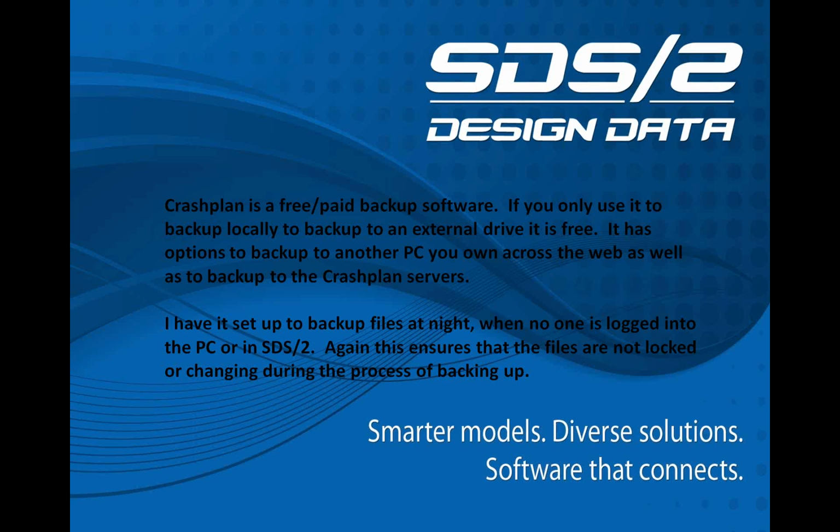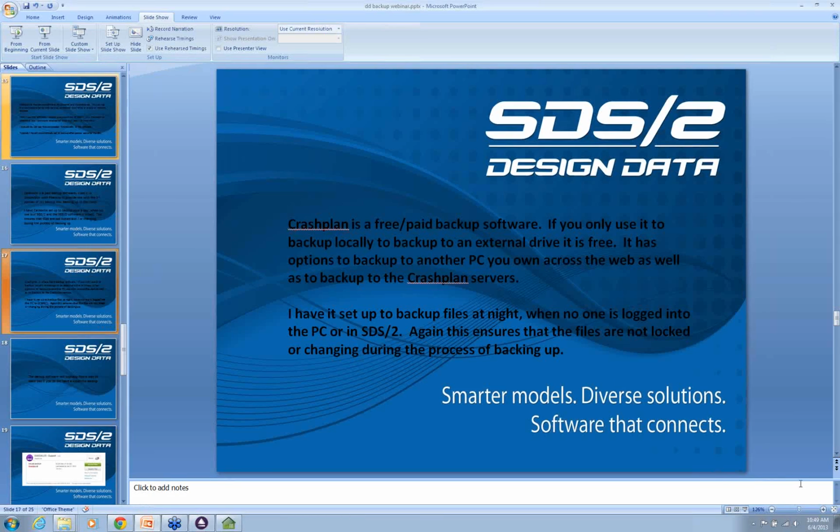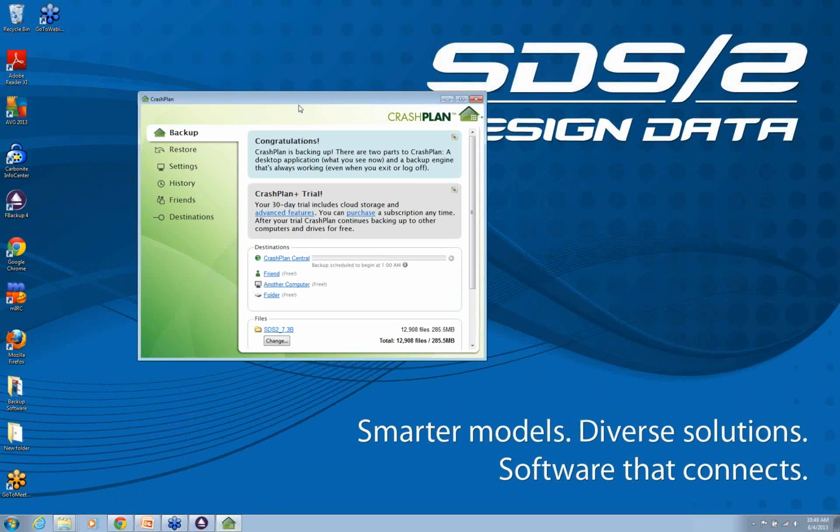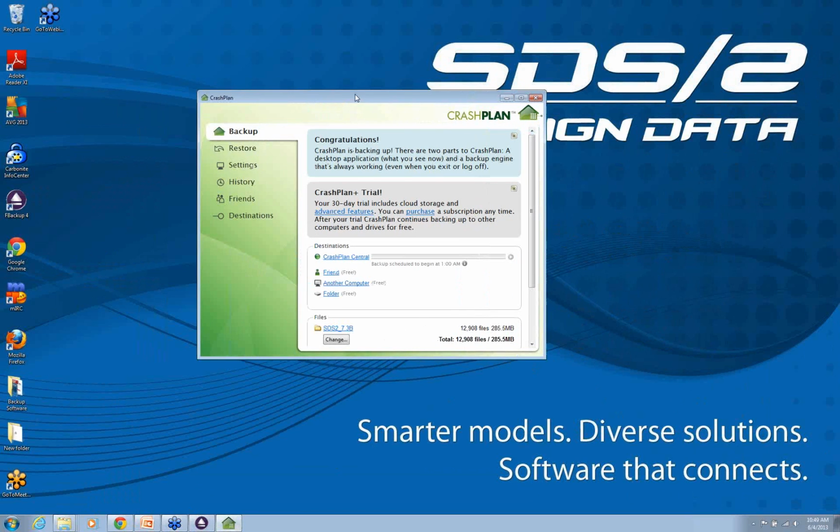I have CrashPlan set up to back up all my files at night when no one's logged into the PC or into SDS2. Again, this ensures that the files are not locked or changing during the process of backing up. And I will walk through a basic setup of CrashPlan. Here's the CrashPlan interface. Again, I've downloaded it from CrashPlan.com, signed up for an account, I already have it set up.